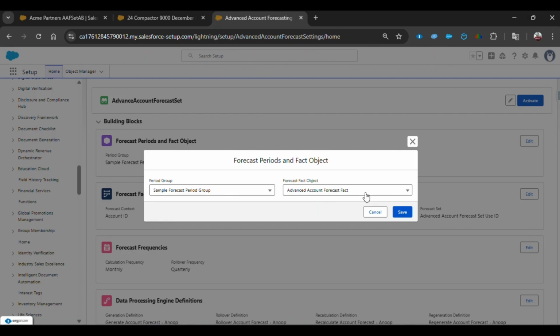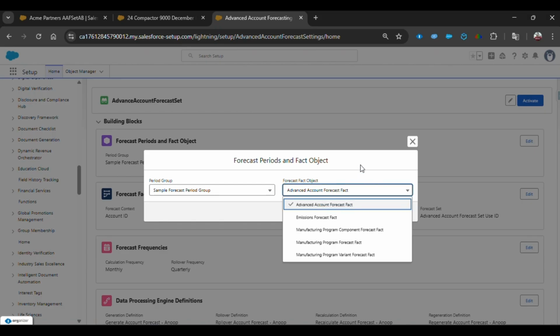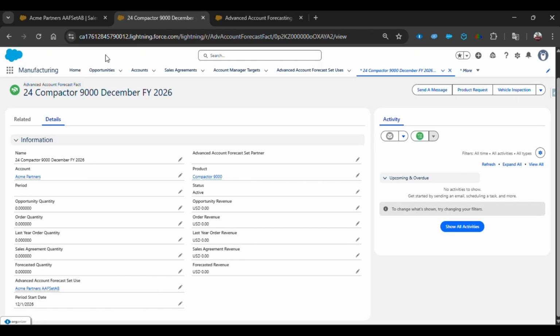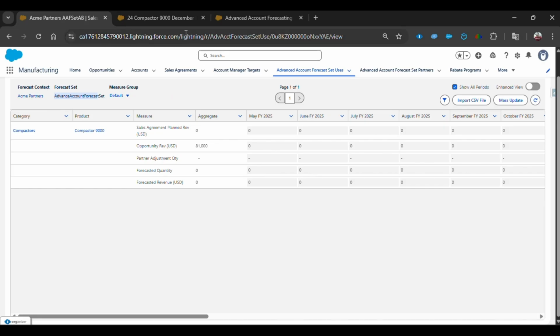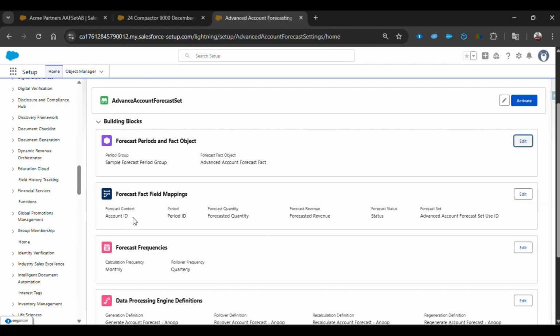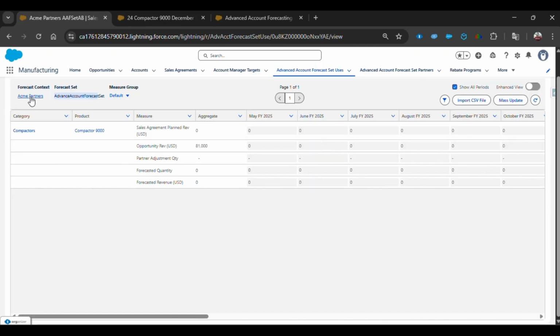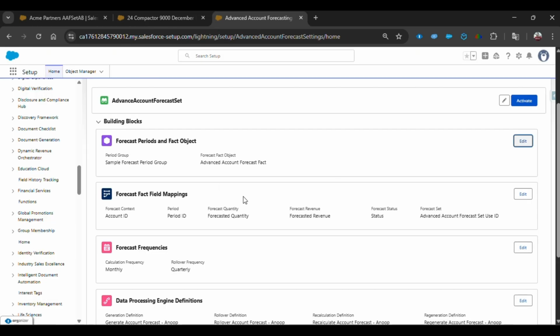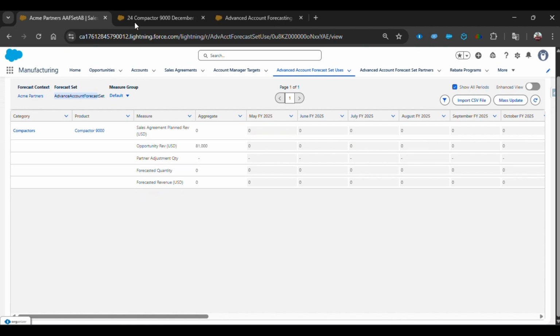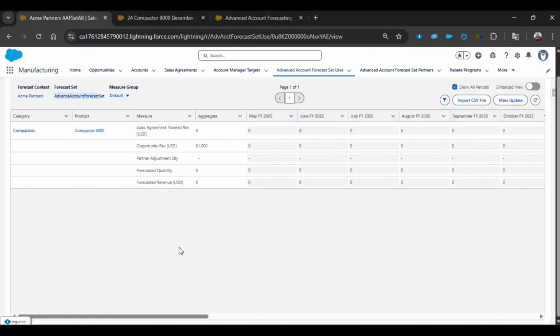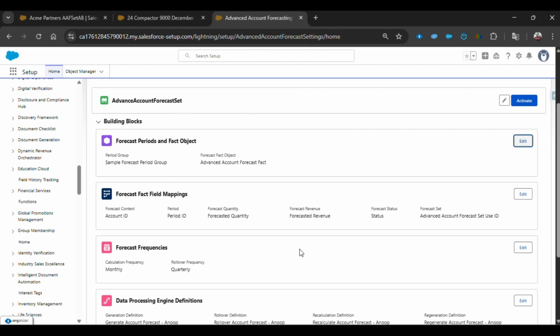So you need to select the advanced account forecasting fact object, and then mapping. Next, you need to map the fields in the fact object to that grid layout. What are the fields mapped here? For account context, the account ID is the context here, so that needs to be mentioned. This quantity is mapped with the forecast quantity, and forecast revenue is mapped with the forecast claim. Like that you have to map it here.